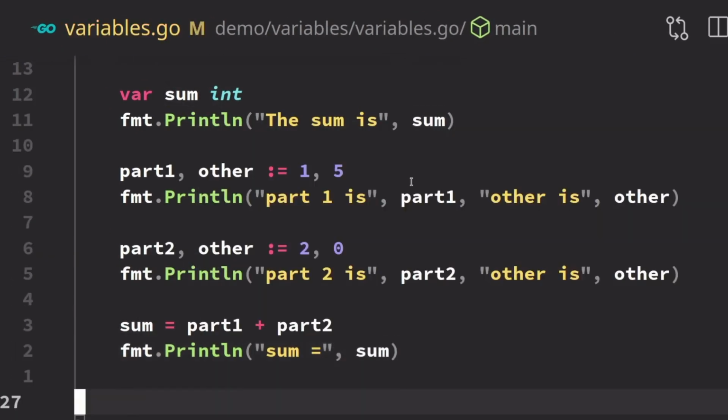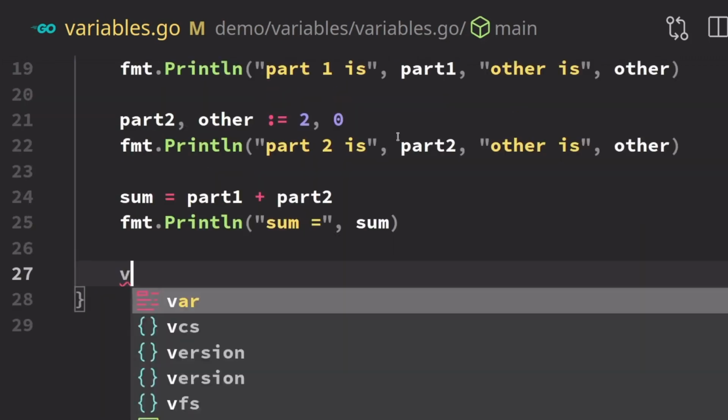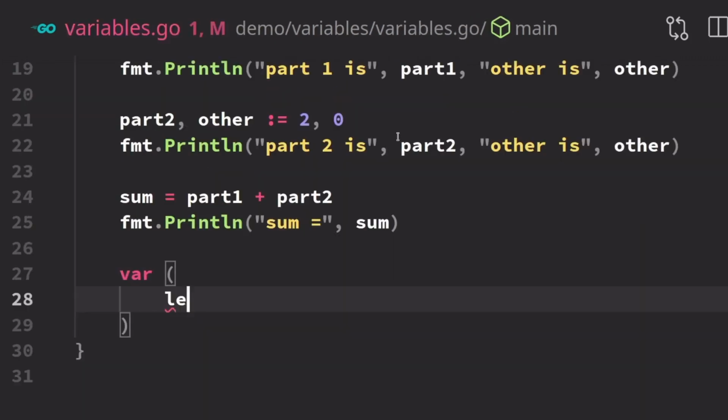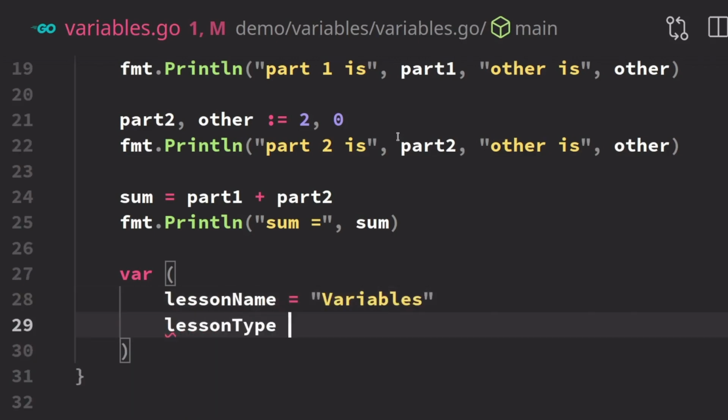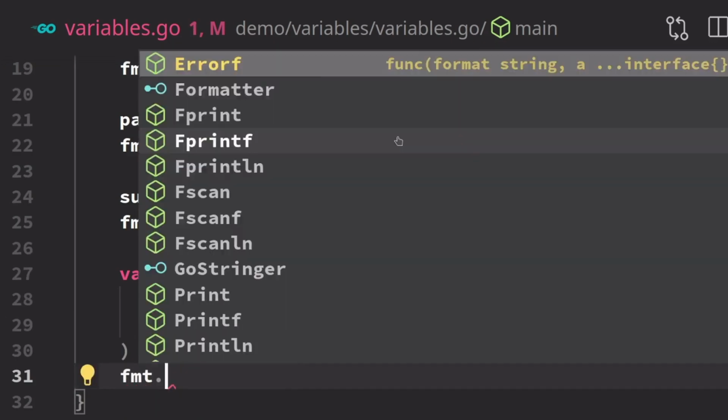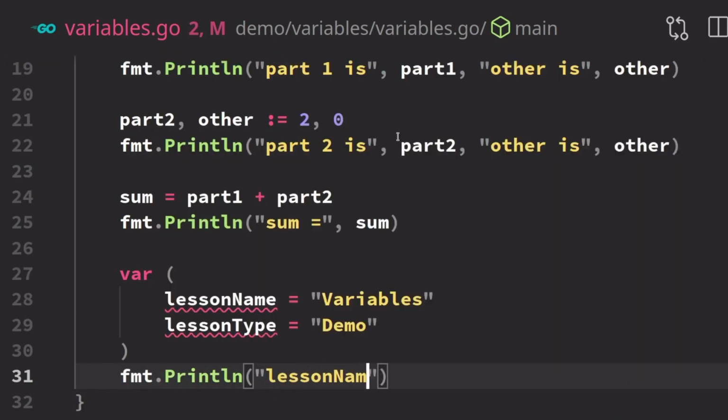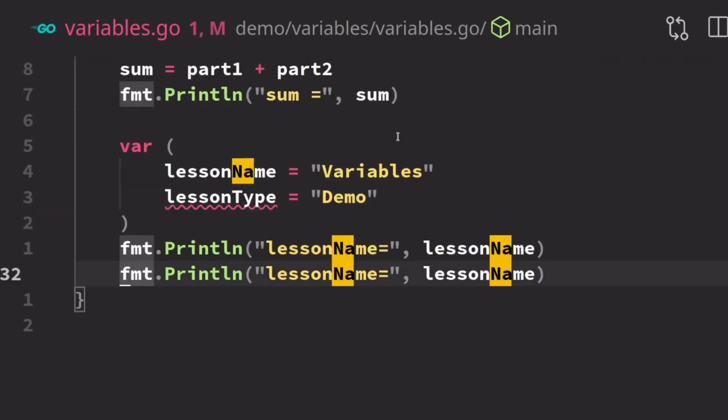Next, we'll create a block assignment. We'll use the var keyword followed by parentheses, and we'll create two variables. One will be lesson name, and we'll use variables. The other will be a lesson type, and this lesson type is a demo, so we'll put demo here. We'll then print both of these out, and we'll print out the lesson type as well.